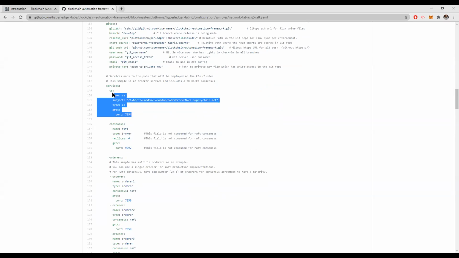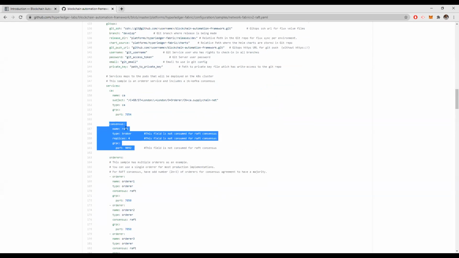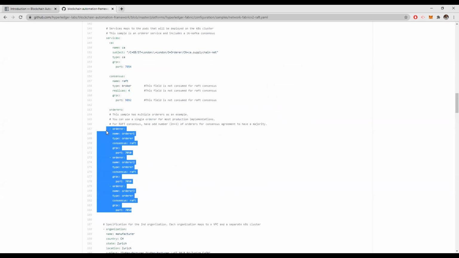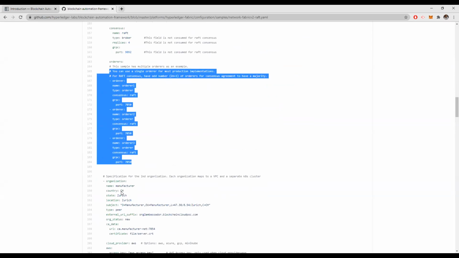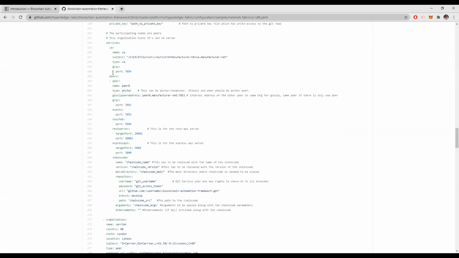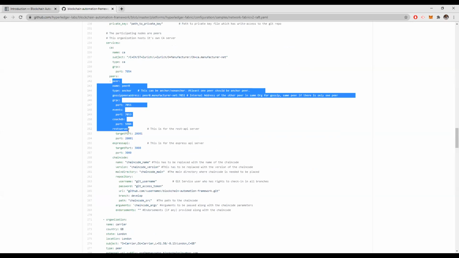As I said, if you don't want to host a CA, you don't need to put this. Then we have the consensus, which is the choice. For Fabric, it can be Raft or Kafka. And then the orderers, which is the number of orderers that you are hosting. So if we move to the peer organization, how it is different is that instead of orderers and Kafka and consensus and all that, you will have peers.